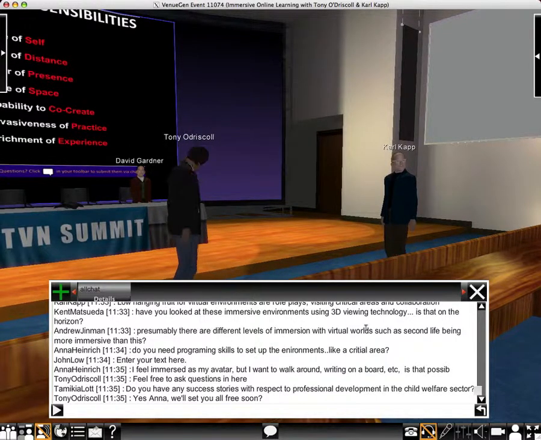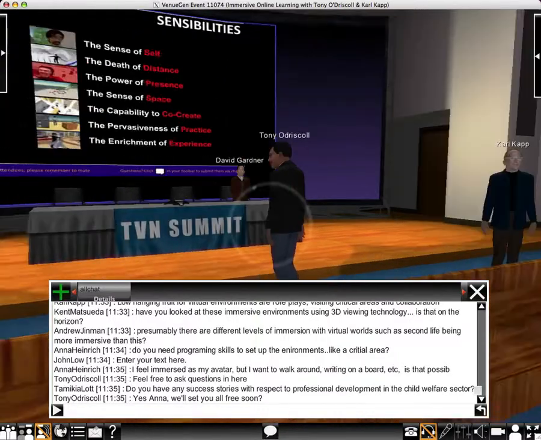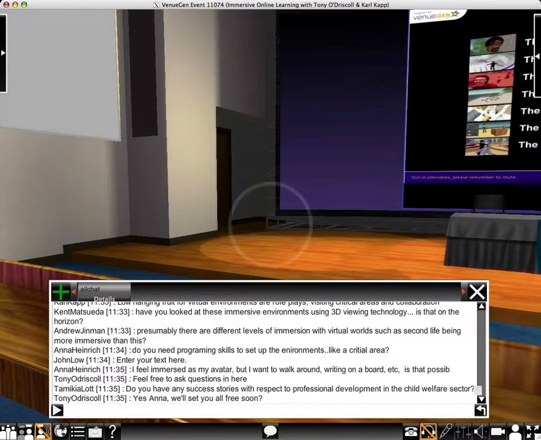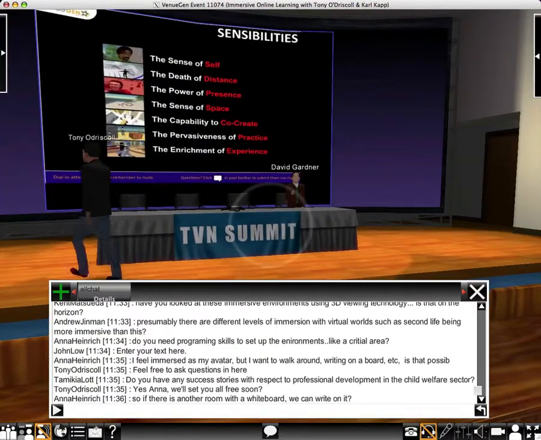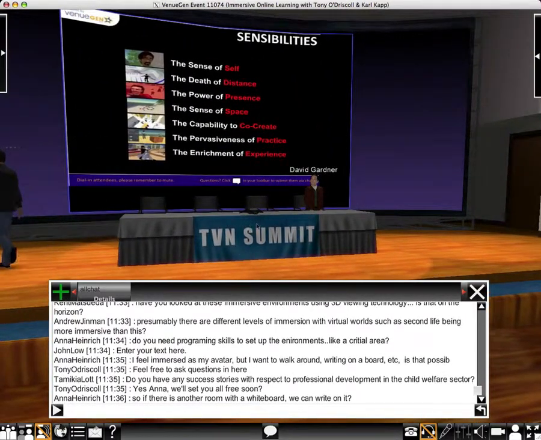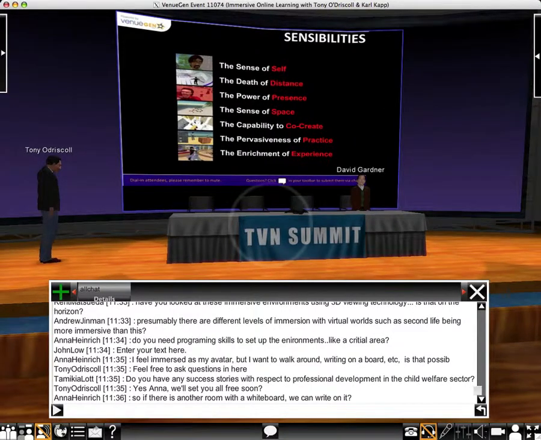Tony, right now in larger venues like this, we lock people in their seat just to keep order in the room. Because if they right-click and say walk here, their avatar will jump up and walk there. So just to keep everyone in their place right now, that's the way we did it.